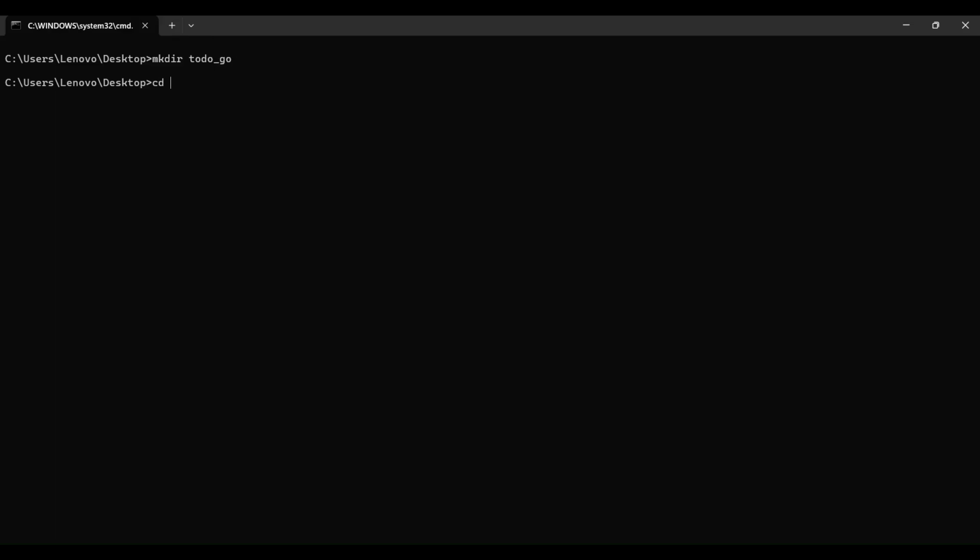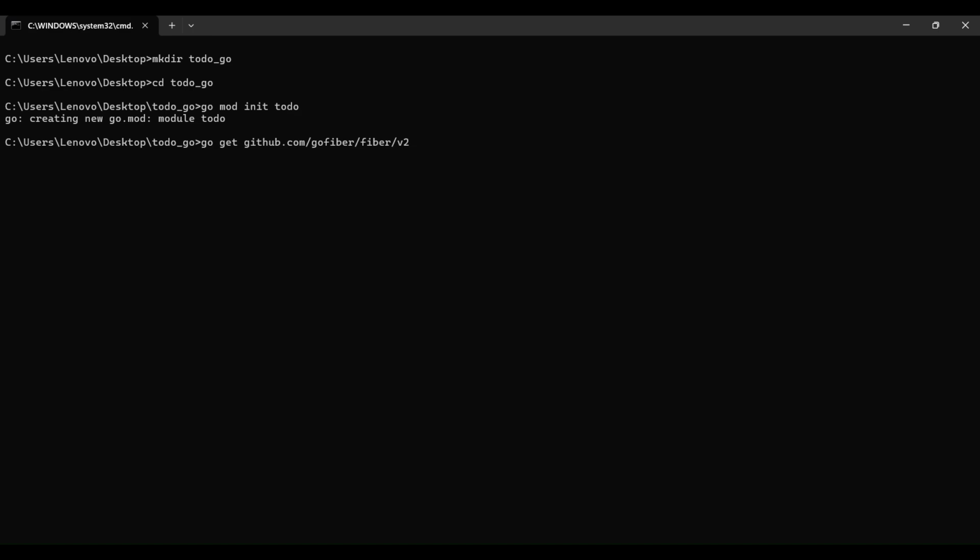Now let's get inside todo underscore go, and here firstly I will do go mod init todo. This will initialize the go.mod file that will manage our dependencies for us. Now we can install Fiber using this command, which I just copied from Fiber's official documentation, so can you.